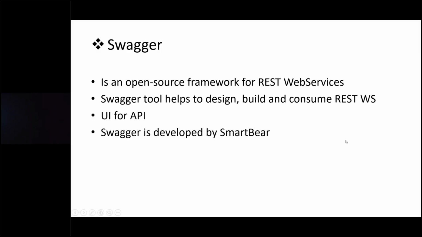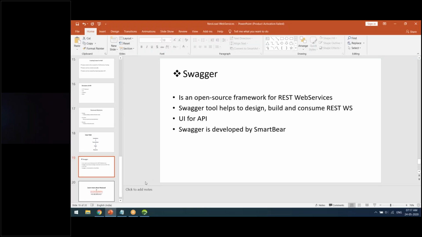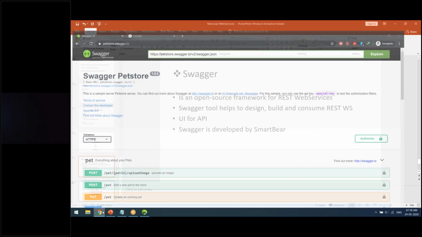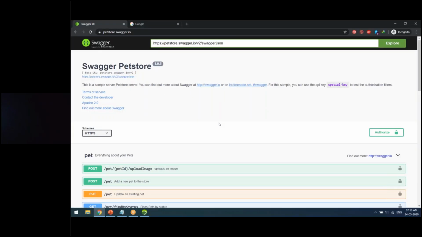Swagger is an open source framework for REST web services. Swagger 2 helps to design, build, and consume REST web services. It is a UI for API, and it is developed by Smartbear. Okay, so this is the application that we are going to see how we can create a get request or post request using this.